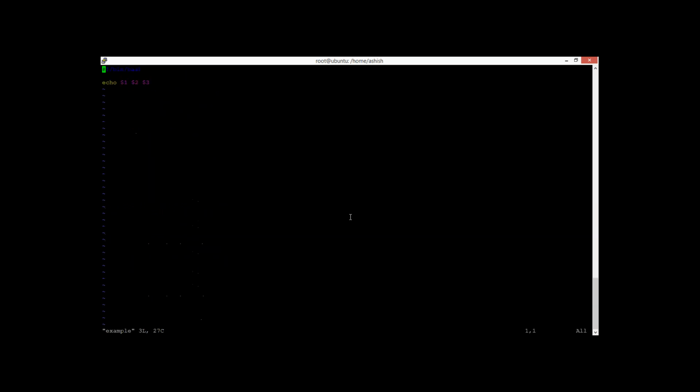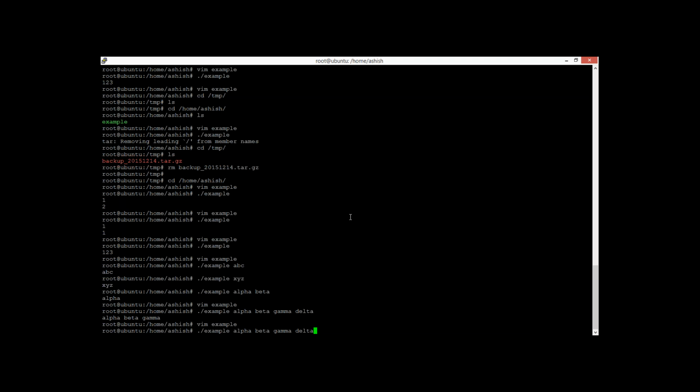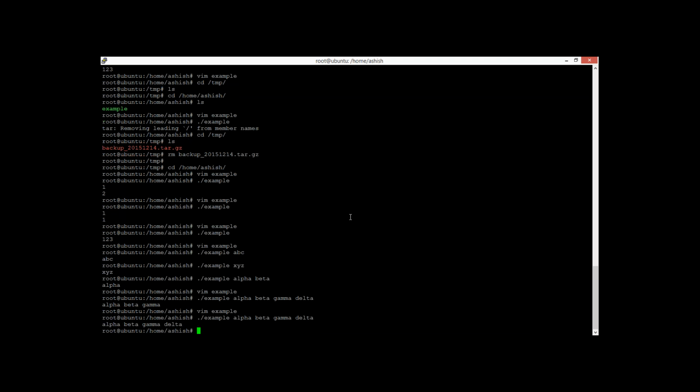If you want to access all the parameters at once, you will have to treat the parameters as arrays, and there is a very unique, or rather a complex, way of accessing arrays in Bash. So if 1, 2, 3 are indices and I want to access all of them, add the @ sign. The @ sign means everything that is present inside the array. And now you get all four parameters: alpha, beta, gamma, and delta.